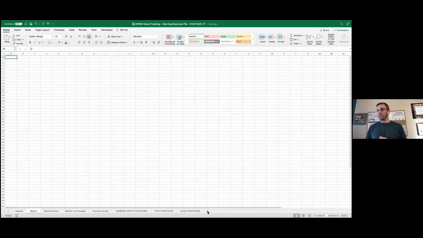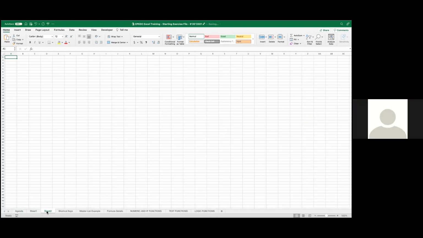I can click this plus sign right here, and then you see I have a new one called Sheet1. I do that again, I've got another one called Sheet2. I can have as many worksheets as my computer can handle. I can make this file as large as I want to. My only limiting factor is how much space my computer has. I can literally go on forever and ever.